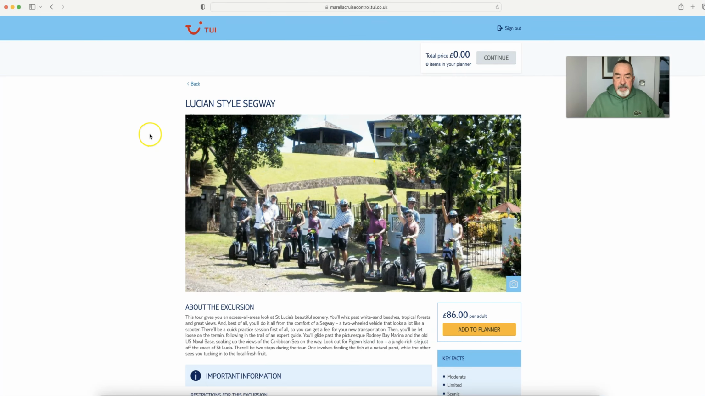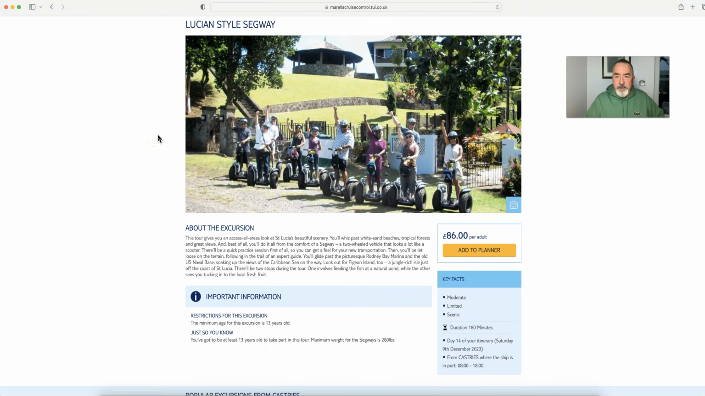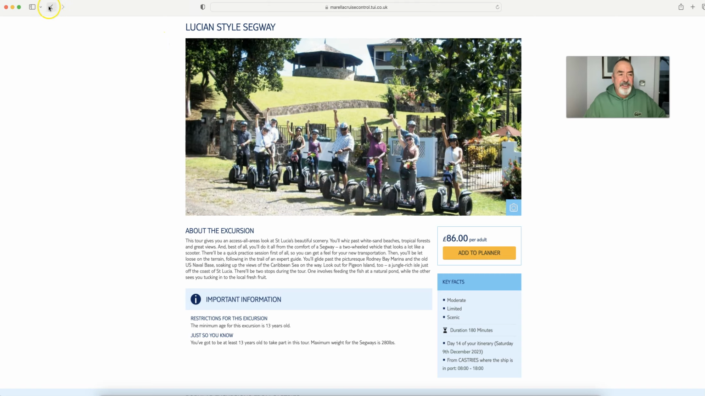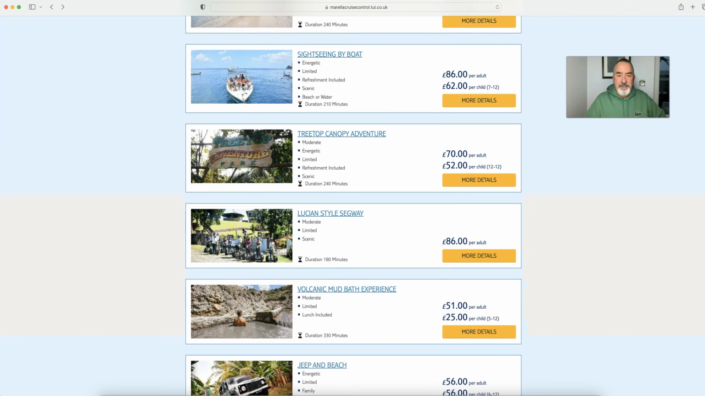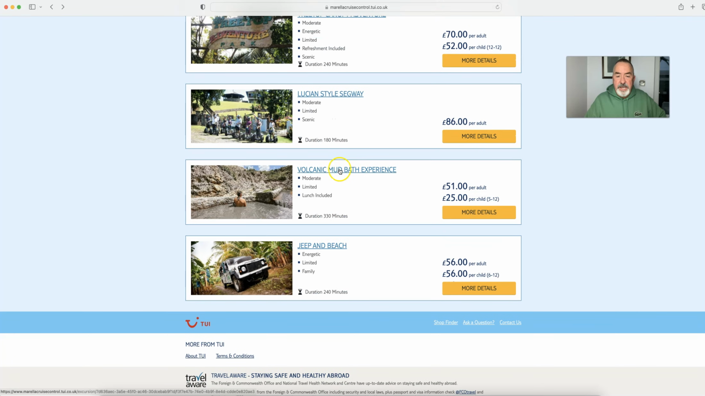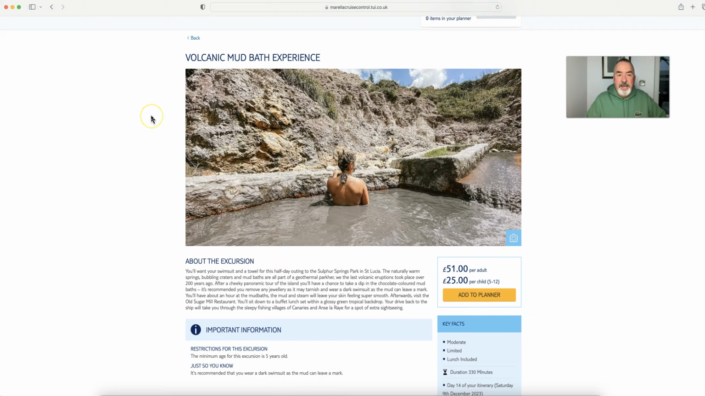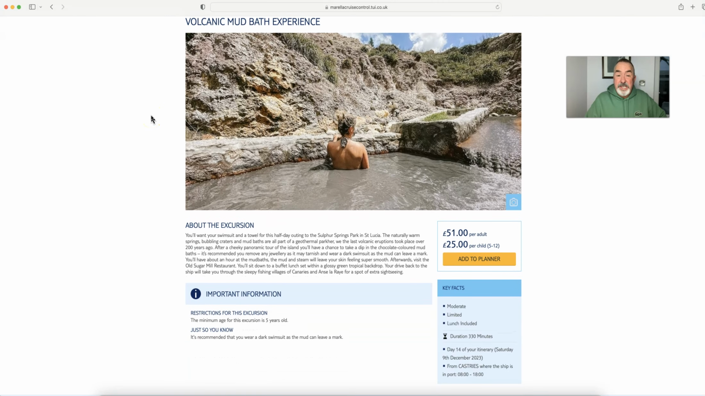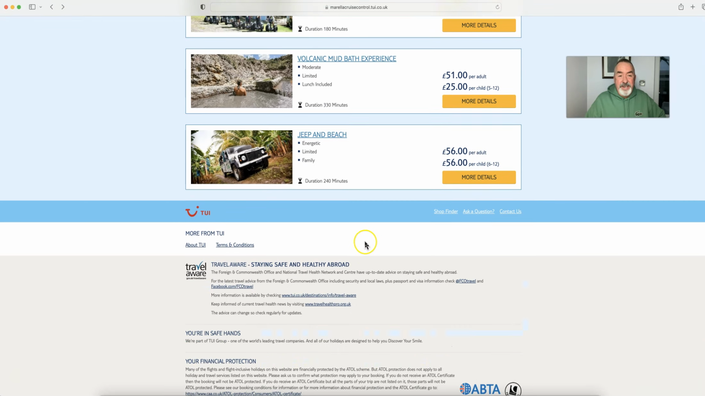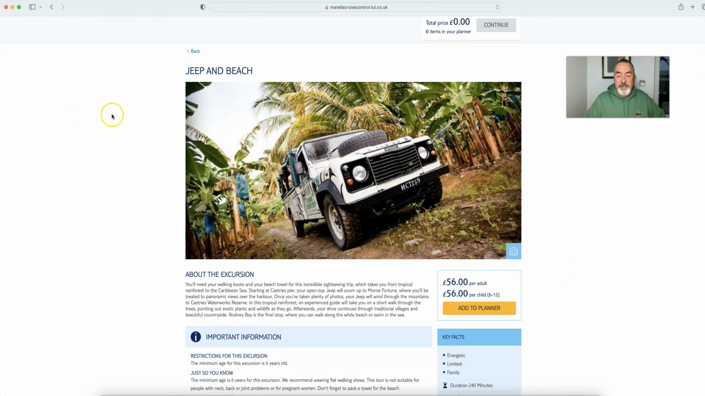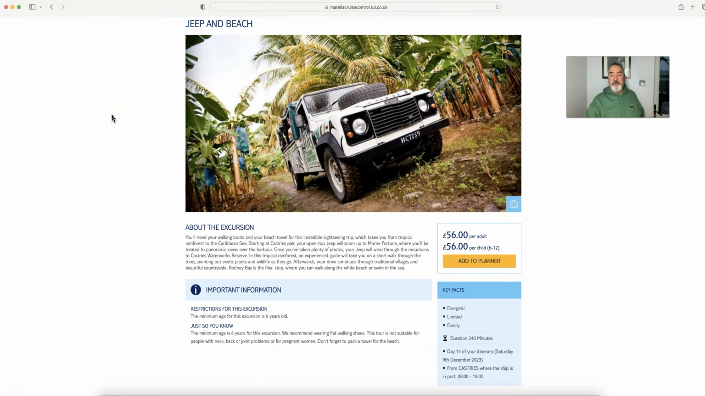Lucian style Segway. Segway is great fun, very easy to pick up and learn. Probably 20 years since I last went on a Segway. I remember it being a lot of fun. Volcanic mud bath experience. Well, it'll probably do the skin a lot of good, so maybe I should have thought about this one. And finally, I think we're down to the last one now. Jeep and beach. Again, a good way of seeing some of the island and then finishing off at the beach.